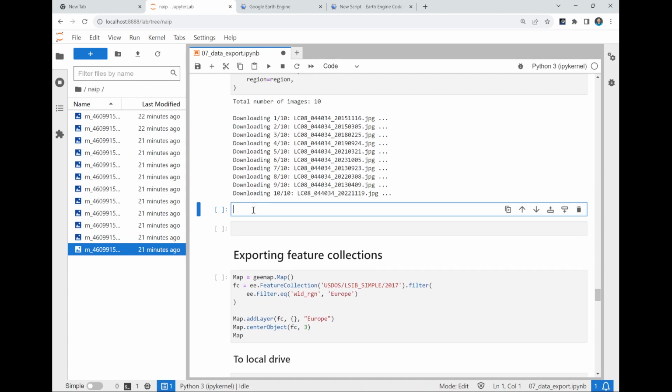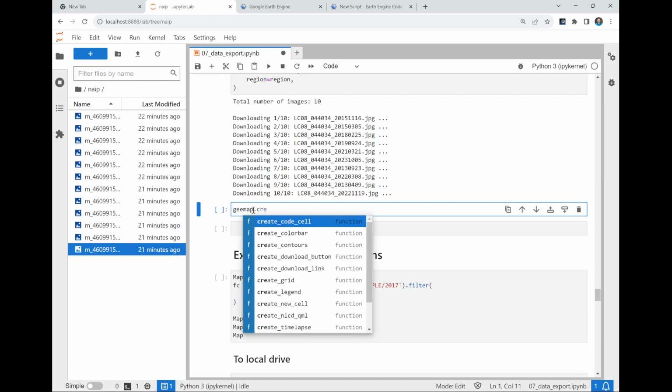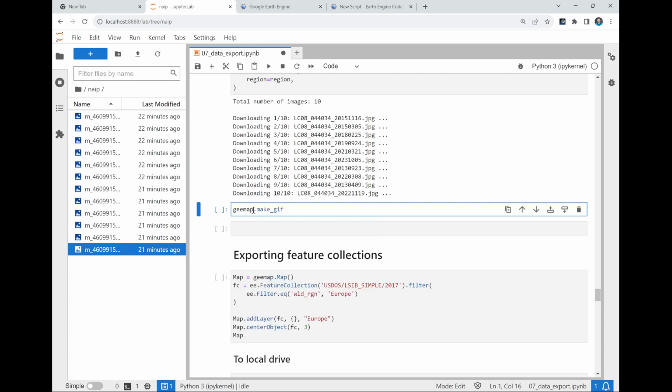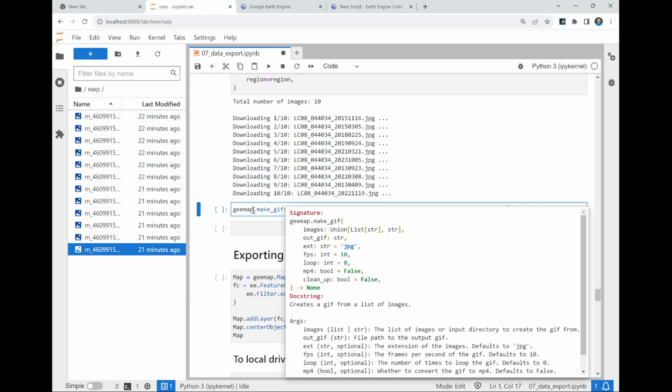I think geemap has a... okay, what's the function? geemap dot create GIF or something? No, maybe make GIF. Yeah, make GIF. Okay. And so in here, it's pretty simple. All you need is just passing the directory. So earlier we downloaded to the directory thumbnail, or you can pass in a list, and specify where you want to output. Okay, it's all the JPEGs, how many frames per second, and whether you want to loop or not. By default, it's looping.